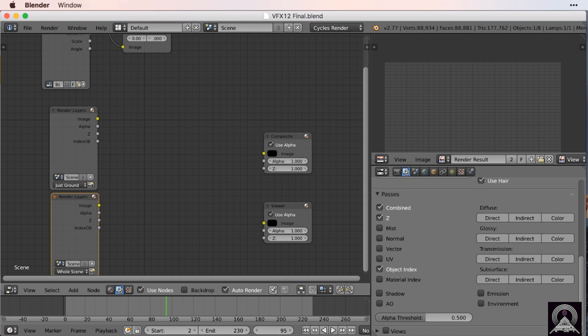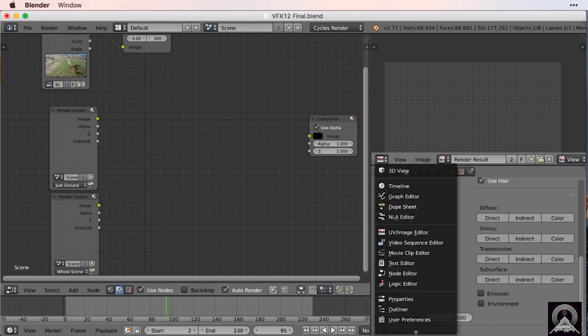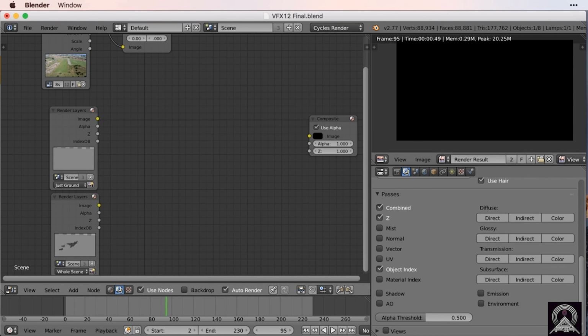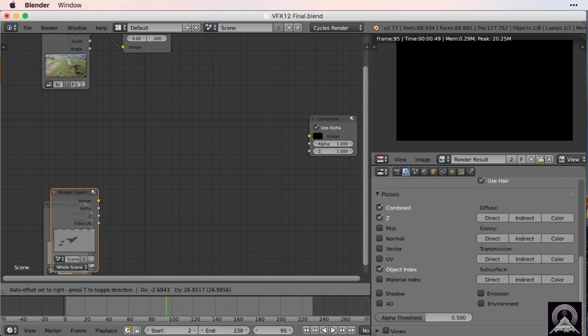Right, nodes. These can always be a challenge to get right. I'm not going to use my viewer. I am going to use the composite node. I'm going to leave this as a 3D image editor, and we need to render. We haven't rendered yet, so let's go ahead and render. Excellent. So we've got our planes and we've got just the ground itself as well.